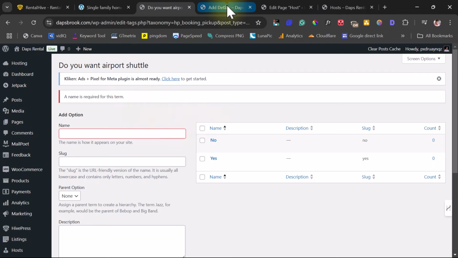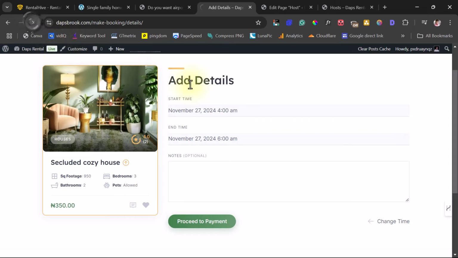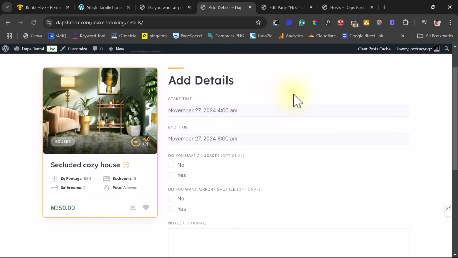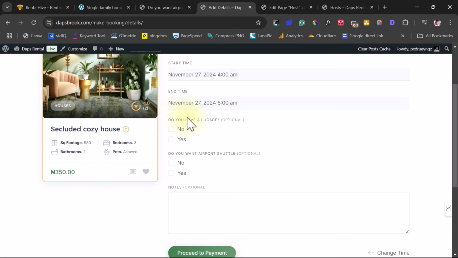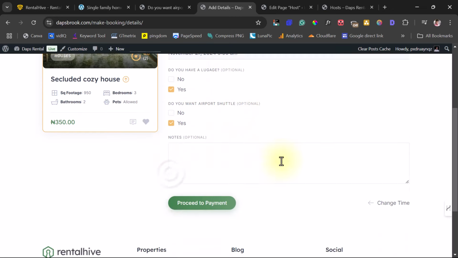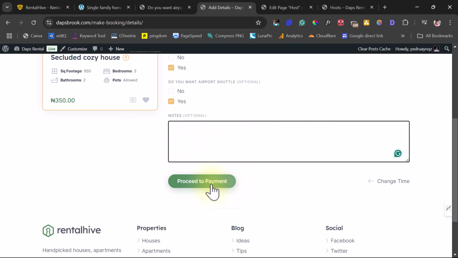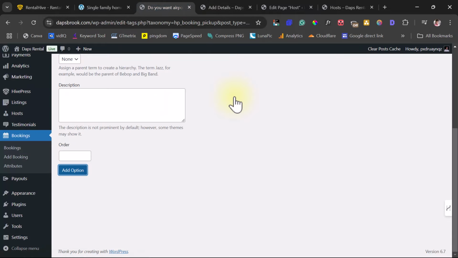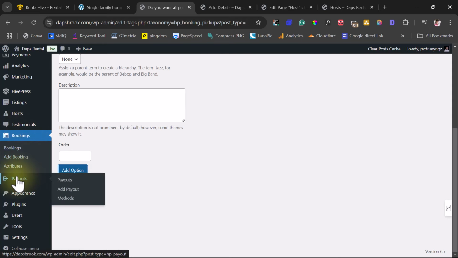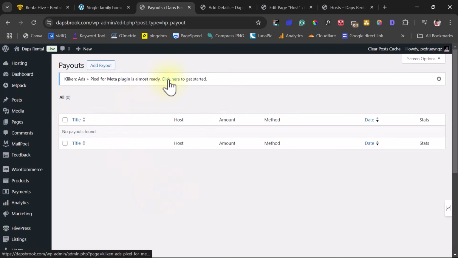All right, so now let's come back here and let's refresh this. So you can see now this question is now here. So do you have a luggage? This is optional. You can say yes. Do you want airport shuttle? You can also say yes, and then you can add a note, whatever, and then proceed to payment. Super simple and easy, right? So that's exactly how to manage your bookings here. So the next thing here is your payouts. So if we come here, you would see from here that you do not have any payouts.